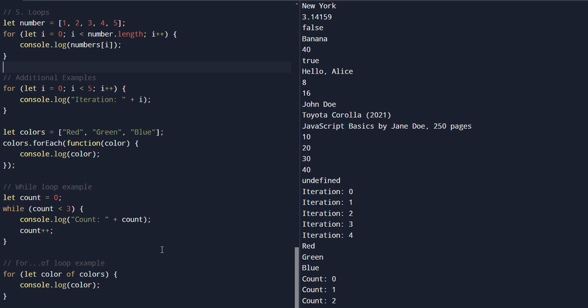Class declaration. This is when you create a class using the class keyword. Next, class expression. You can also create classes and assign them to variables like functions.